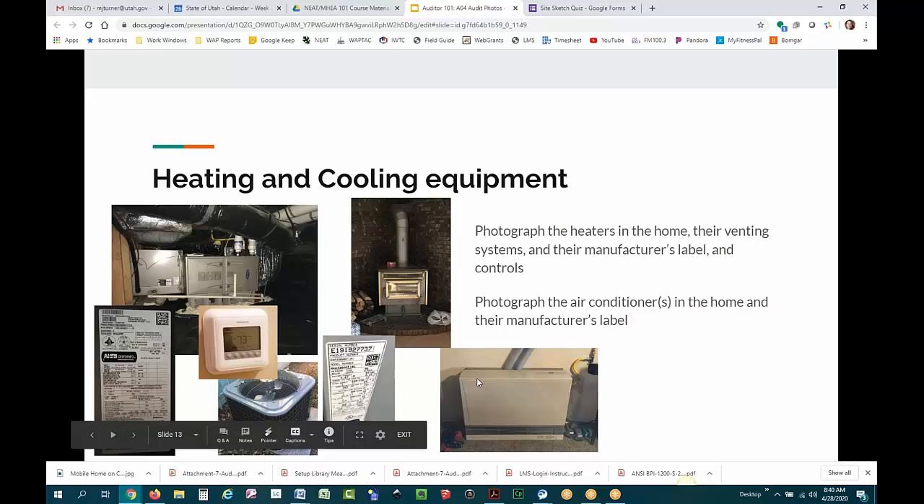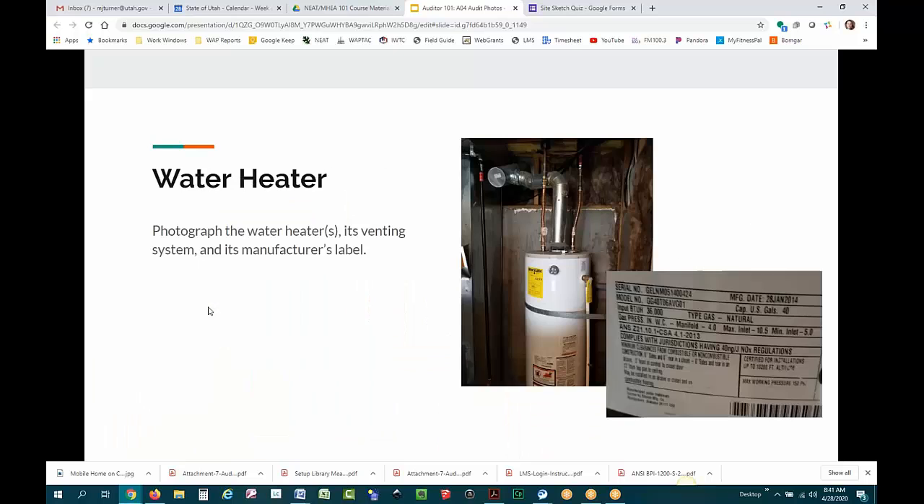So this is one I see a mixed bag on. I'd bet that maybe 60% of the program does really good at this, and then the rest of them just write down the make and model numbers. And I have clarified that it's important that we actually document or photo document this stuff to show that that was actually the appliance that was in the home before weatherization. Water heater is the same thing.